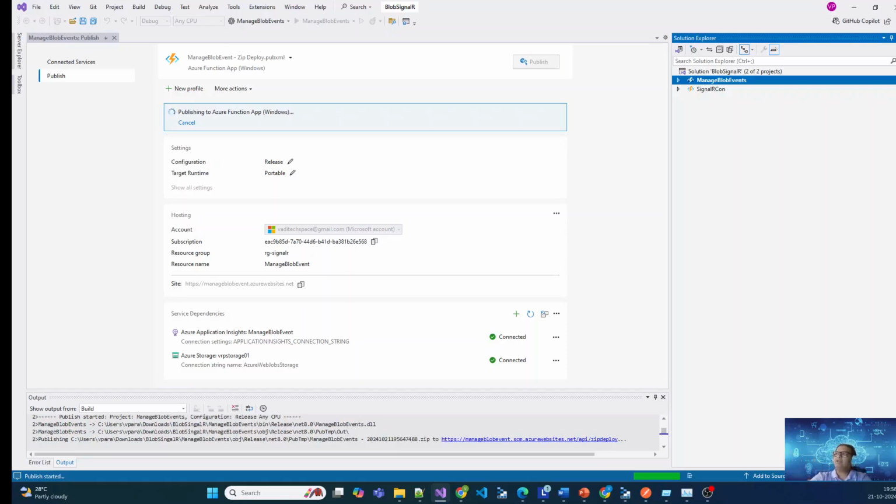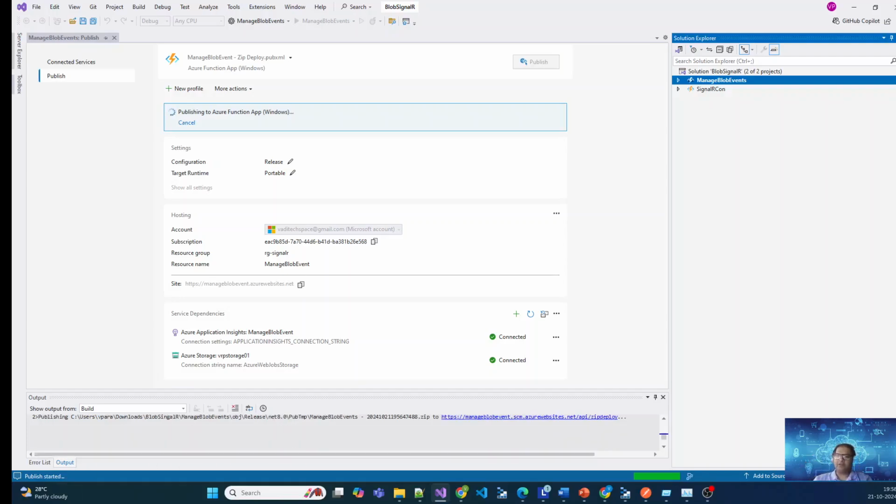Now, the second function handles a connection negotiation request from the client. The client has to negotiate for the connection so that it can connect to the hub. So this provides the necessary SignalR connection information required for the clients to connect to the SignalR hub. So these are the functions here. Once this gets published, let's go ahead and create the event grid.